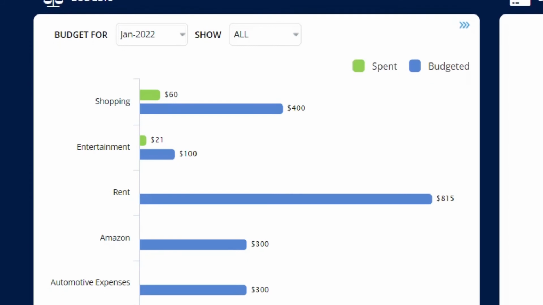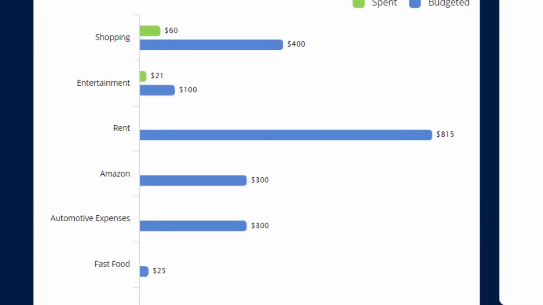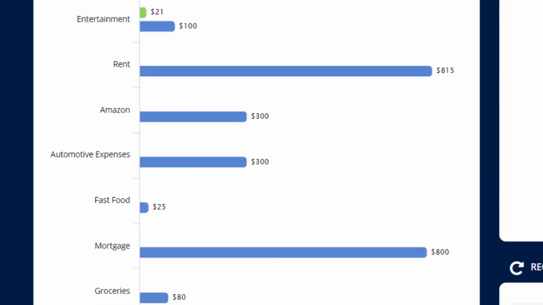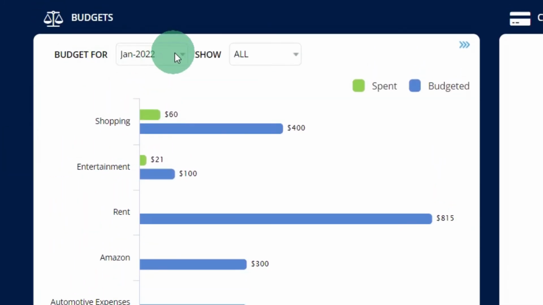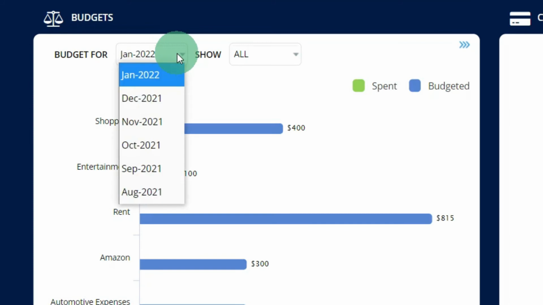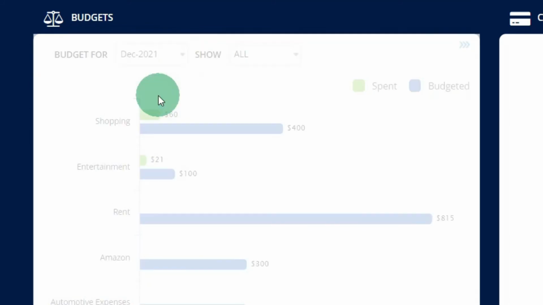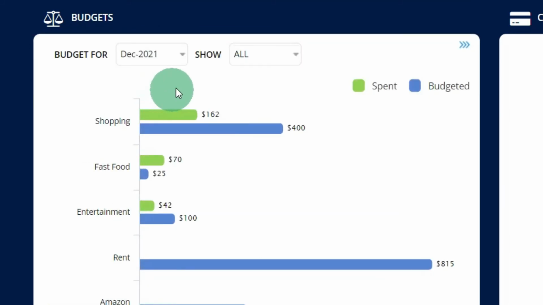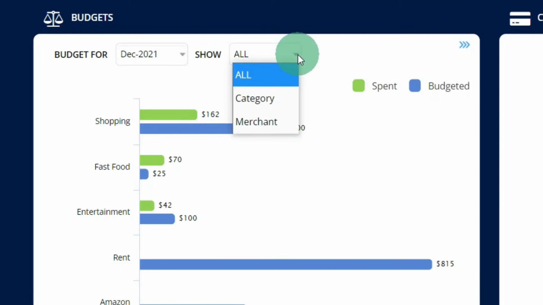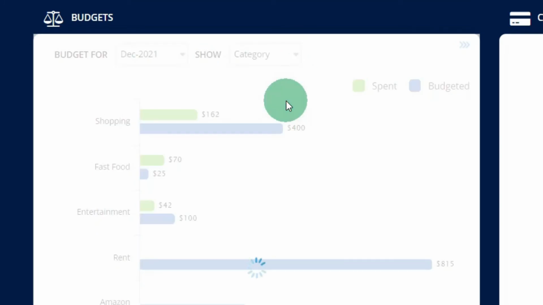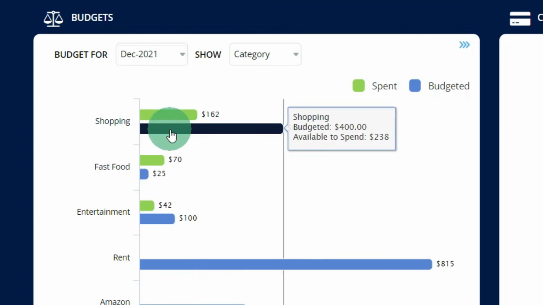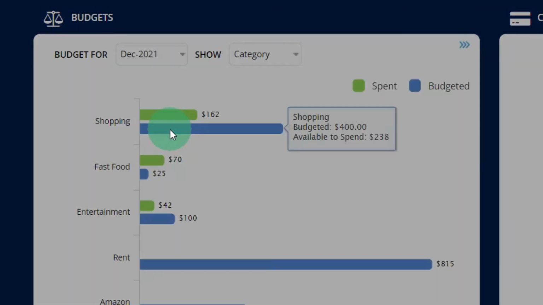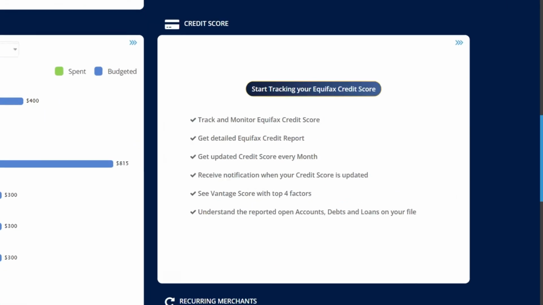Budgets. The budget section displays your spending plan as well as an estimate of how much money you'll earn and spend over a set period of time, such as a month or a year. You may see the budgets you've made for each month by using the drop-down menu to select the month you want to view. You can also choose whether you want to see your budgets organized by category or by merchant. The green bar shows how much you spend on a specific budget, while the blue bar shows how much you allotted for this budget. To see all transactions in this budget, click on any of these bars.